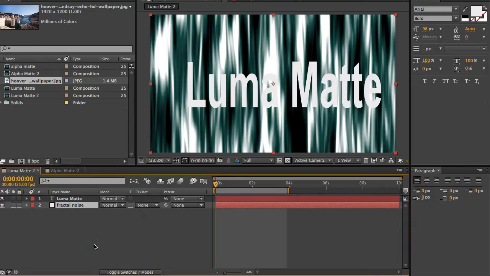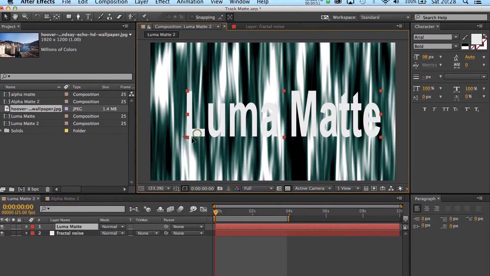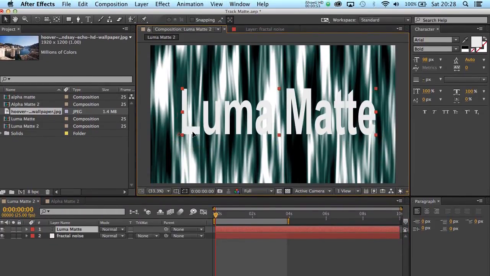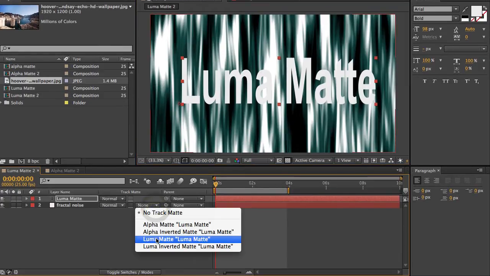Now we've got two layers. Layer number 2 is a solid that I put a bit of fractal noise on, just a nice straightforward simple effect, and above it I've got some text that's white, and it's this white text that we're going to use for the matte. Now let's start with Luma Matte.